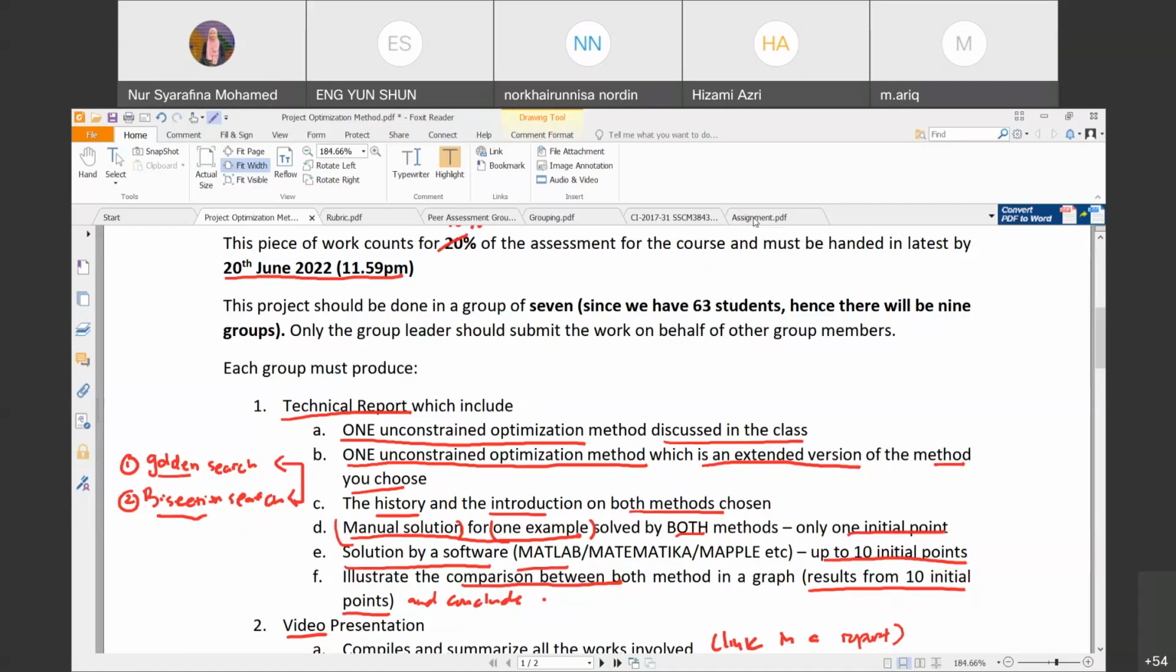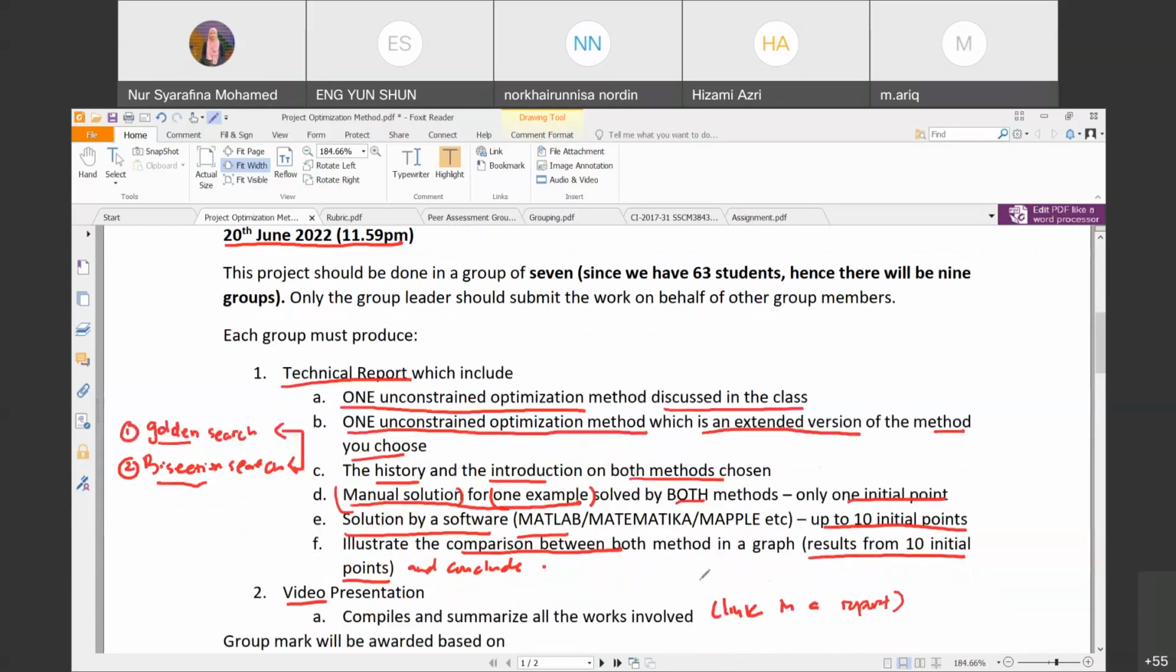Okay, you need to find the suitable method based on the solution and also based on the coding. It's quite a lot of work there, so you have to do some trial and error and so on. And then once you get the result, it is easy for you to compare between both methods.